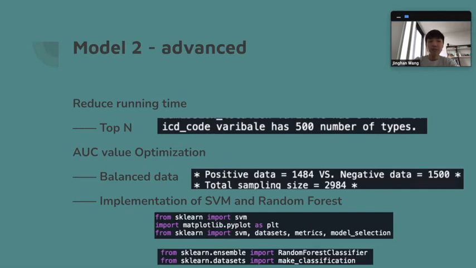Before extracting the data, we calculate the 500 most frequent ICD codes, and then only the data with these 500 attributes are retained in our dataset and extracted according to the same rule. And then we also need to improve the AUC value of the model. Two methods are used.